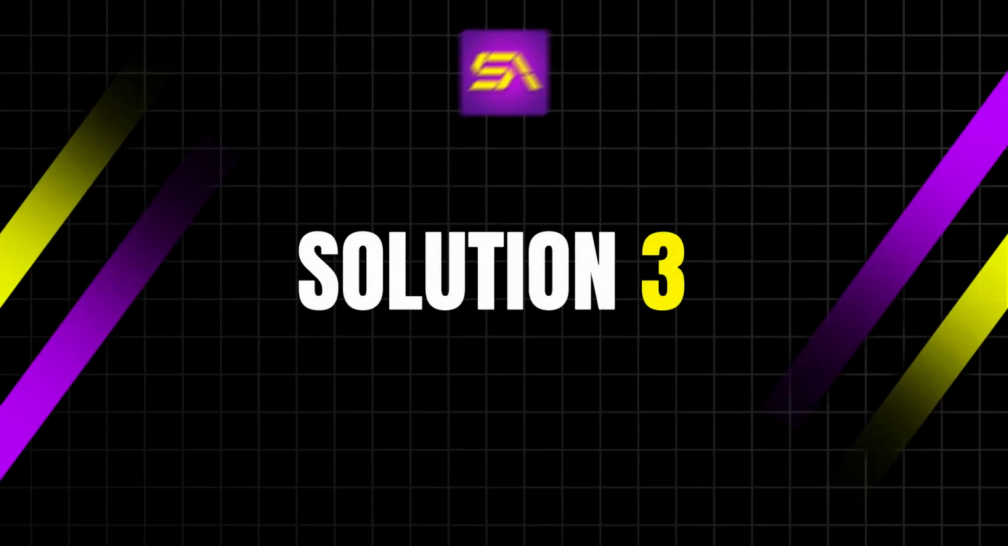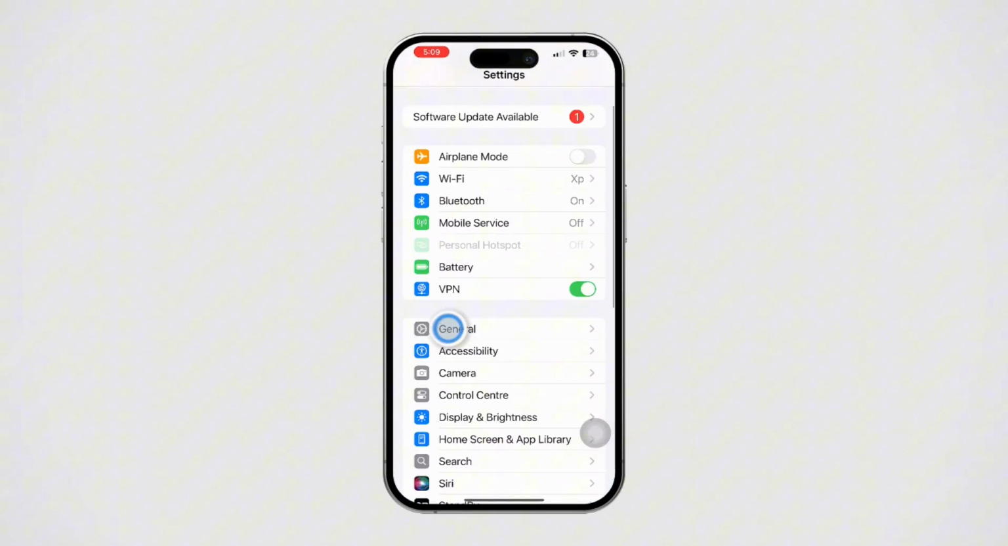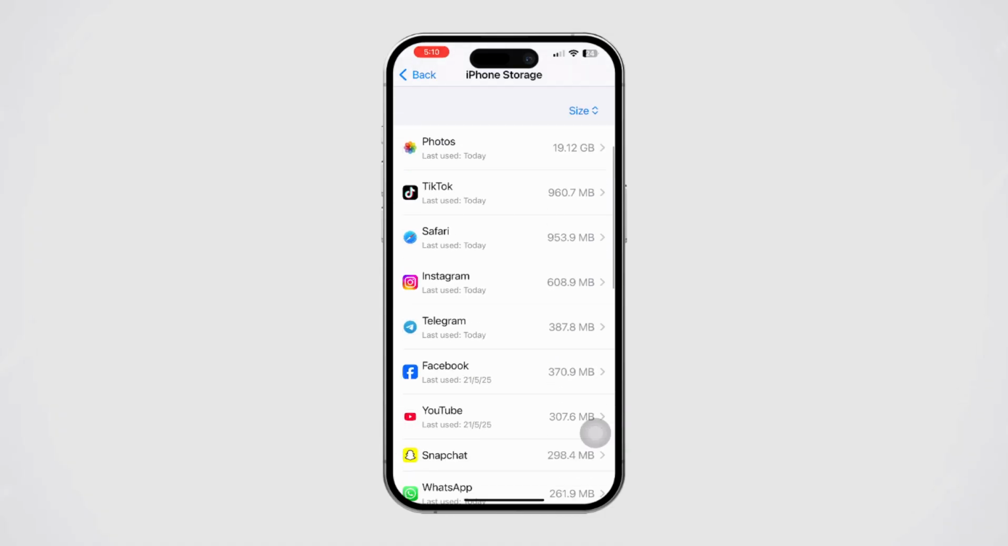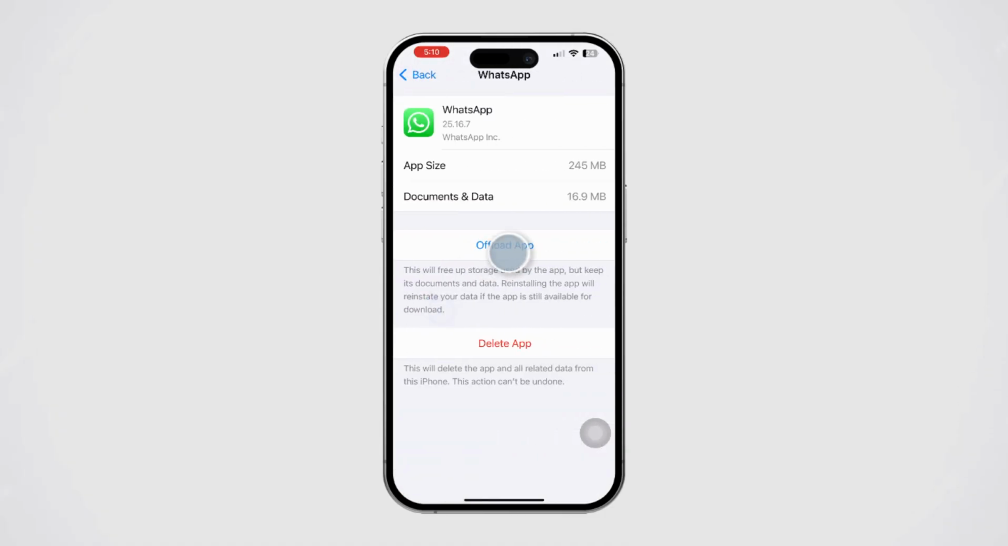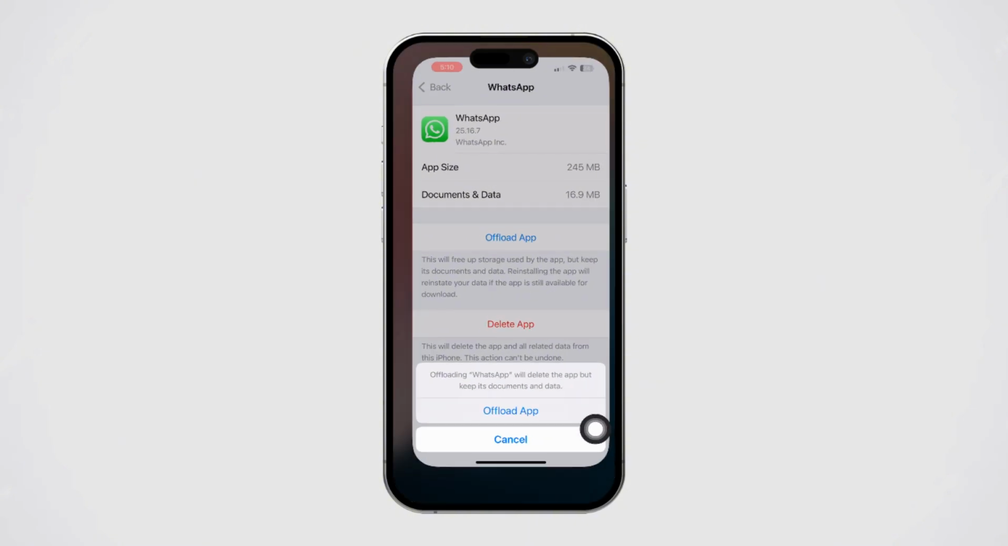Solution 3. Clear WhatsApp cache. First, open up the settings. Then tap on general. Next, tap on iPhone storage. Now scroll down and find the WhatsApp app. Next, tap on WhatsApp. Then tap offload and again tap offload. After that, tap reinstall it.